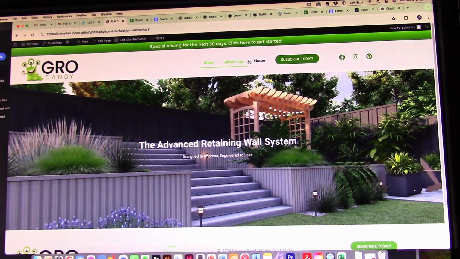I have some items to work with, but I don't want to use that font. I know I chose it, but that was before I knew I was doing GrowDandy. So I want it to be something that's easier to read, and we're going to change that. So let's go ahead and go edit with Elementor.